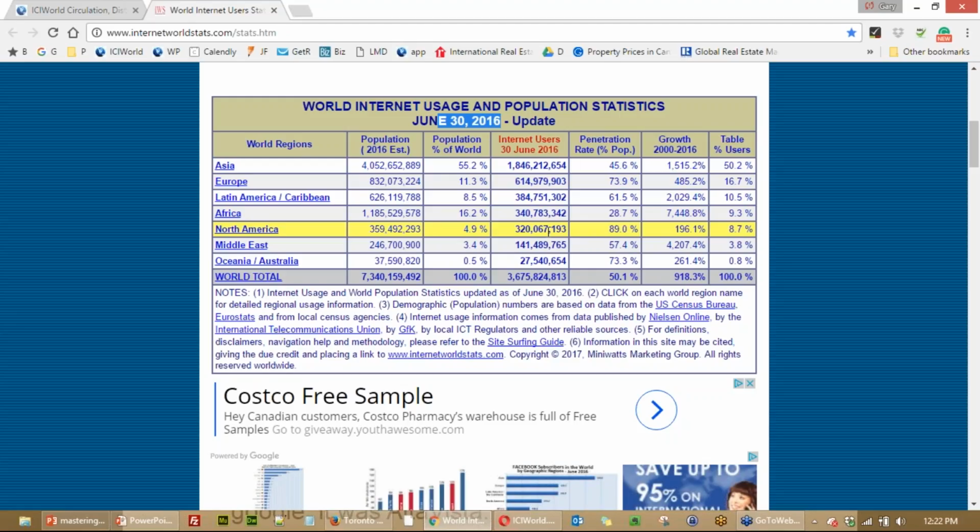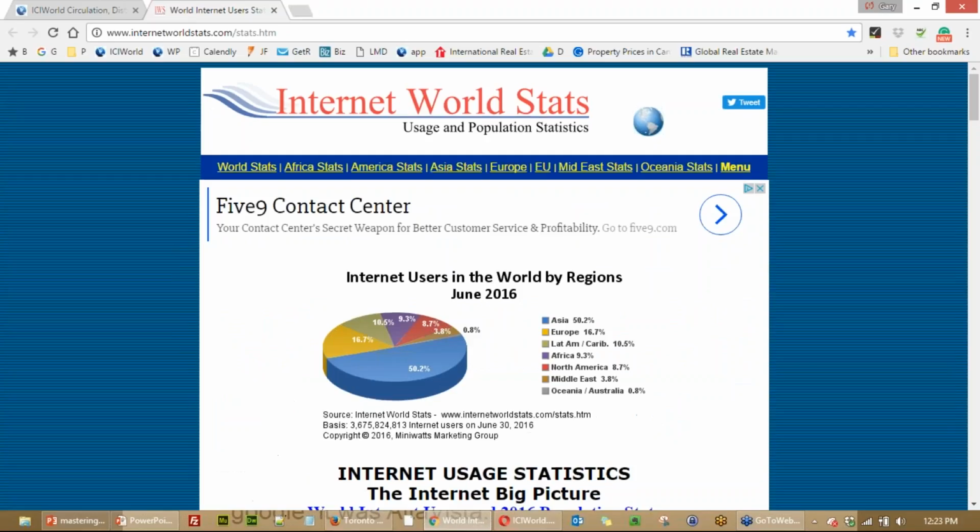And I'm going to tell you now, we're getting people on ICIWorld from 138 countries of the world. So we're getting literally people from every one of these world regions. And you'll see here, I've been saying 3.5 billion users of the internet, it is now up to 3.675 billion people using the internet.